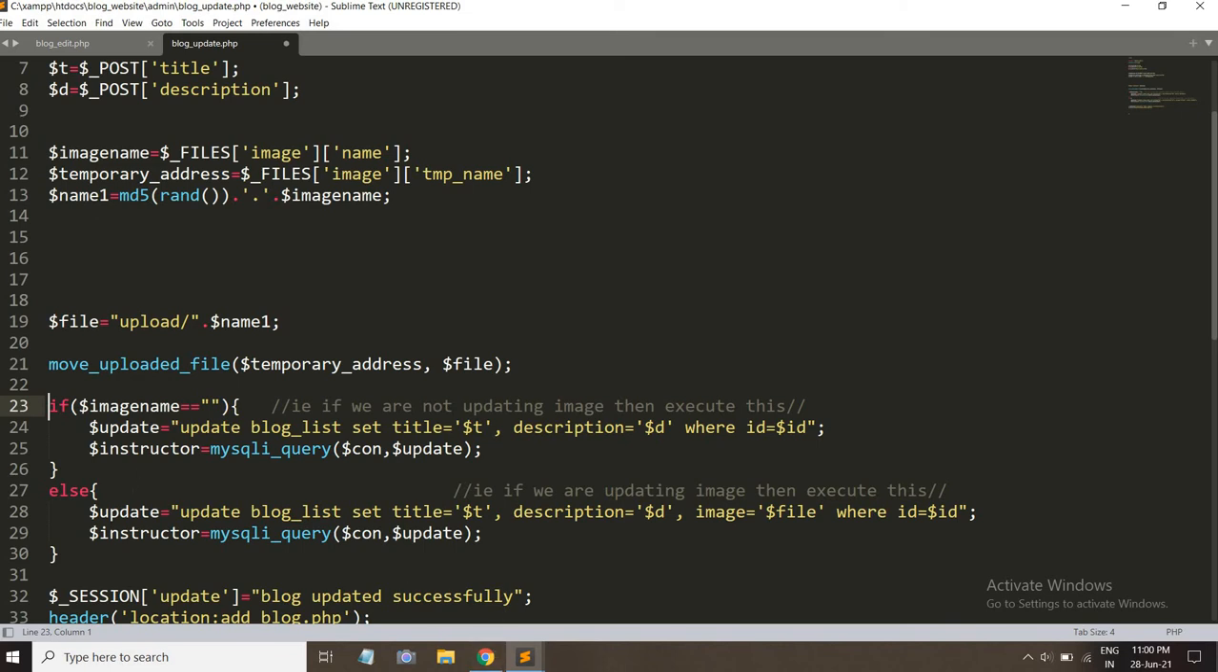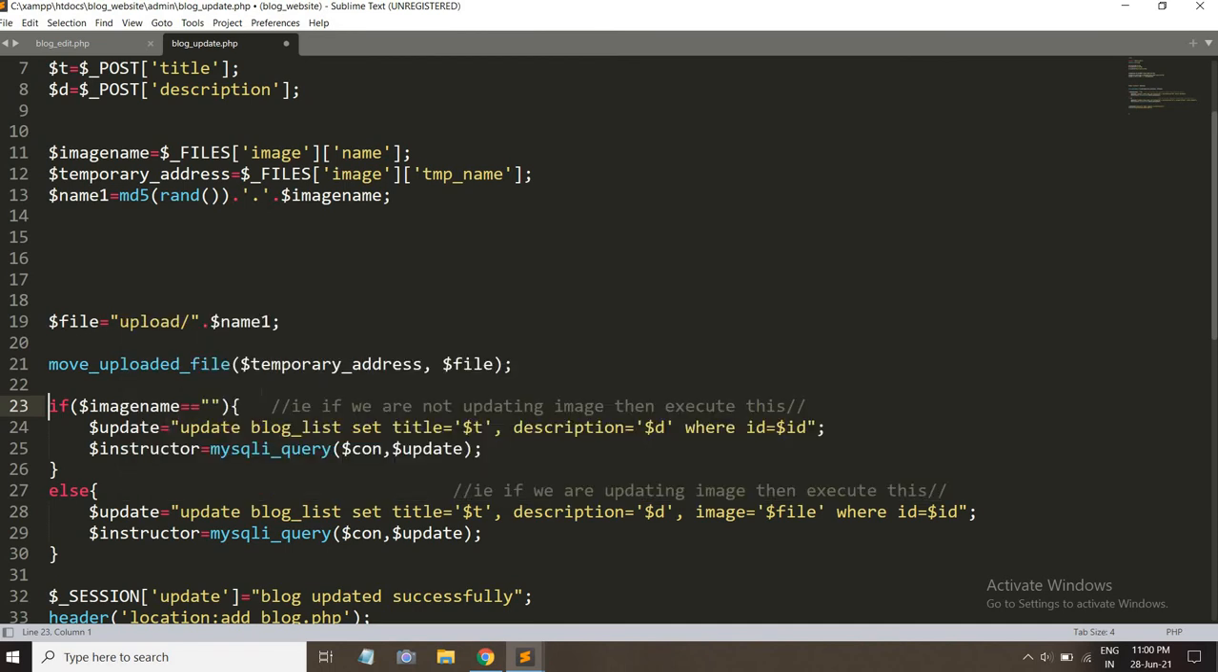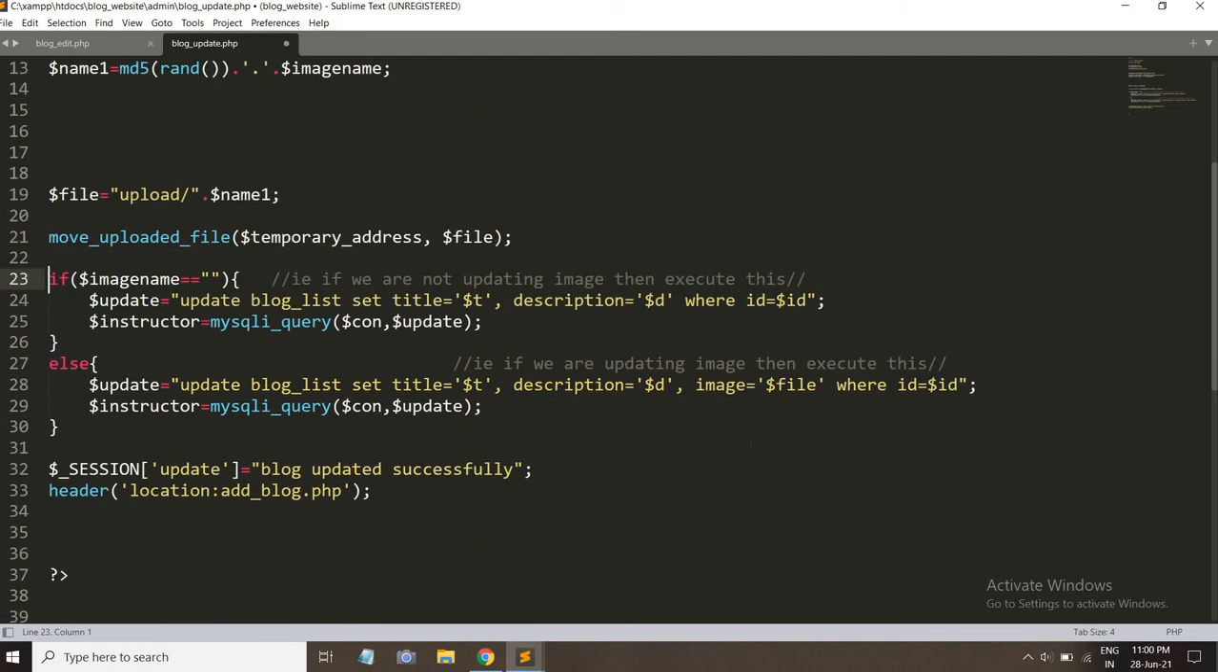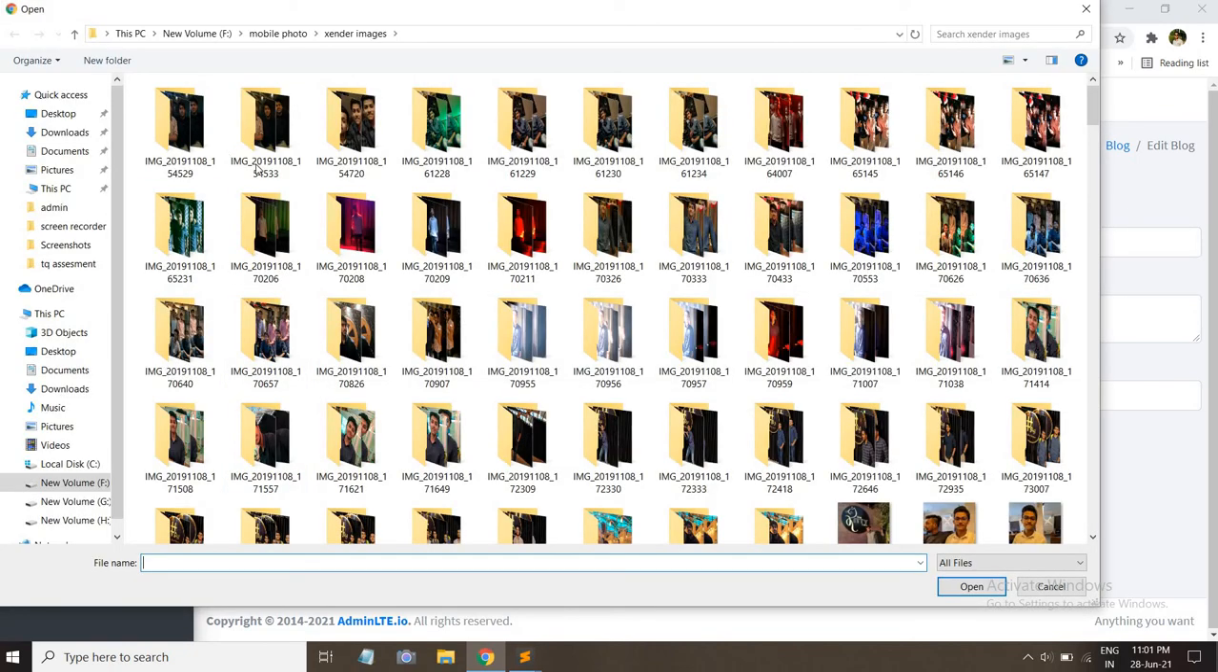Now the else part means you have done the updation, meaning you have changed the image. Now the image name contains some name of the image, and the temporary address contains the address. So you will simply say update block list, set title T, description D, and image equals to $file, where id equals to $id. This simply means you are now choosing some file.